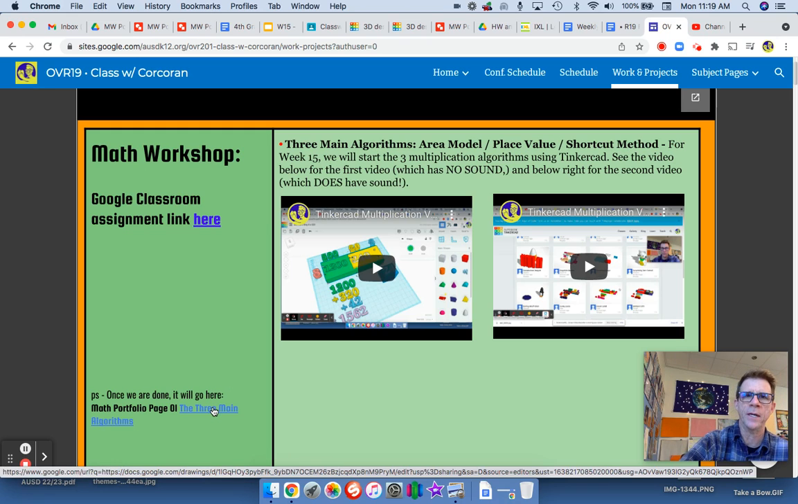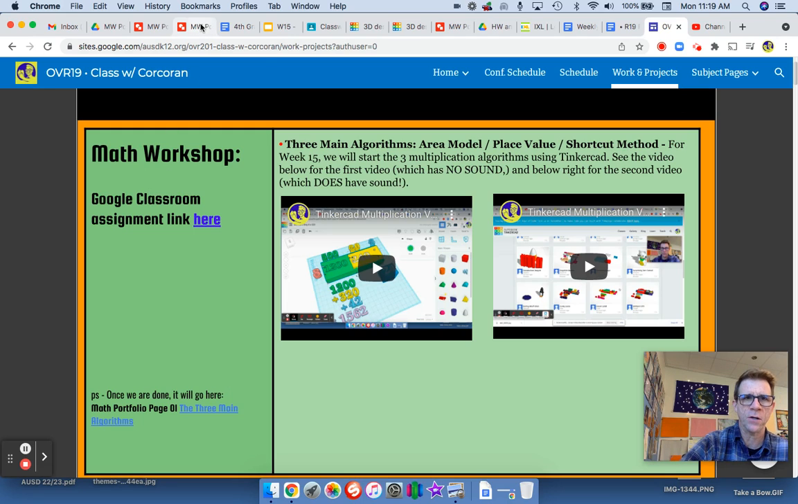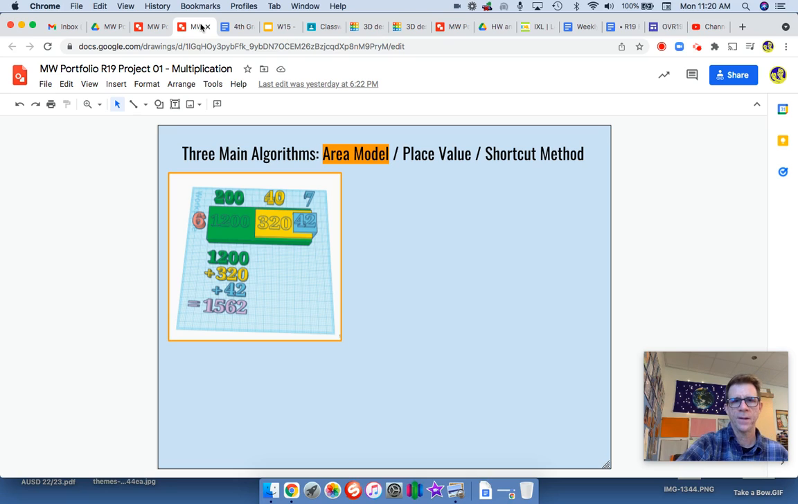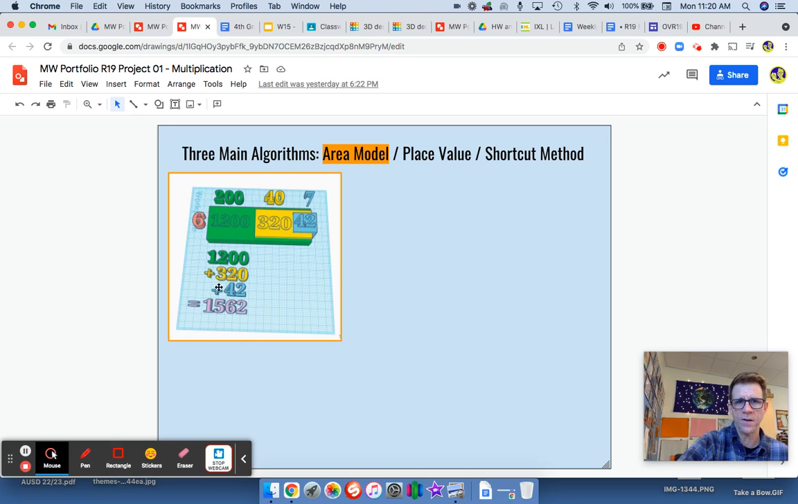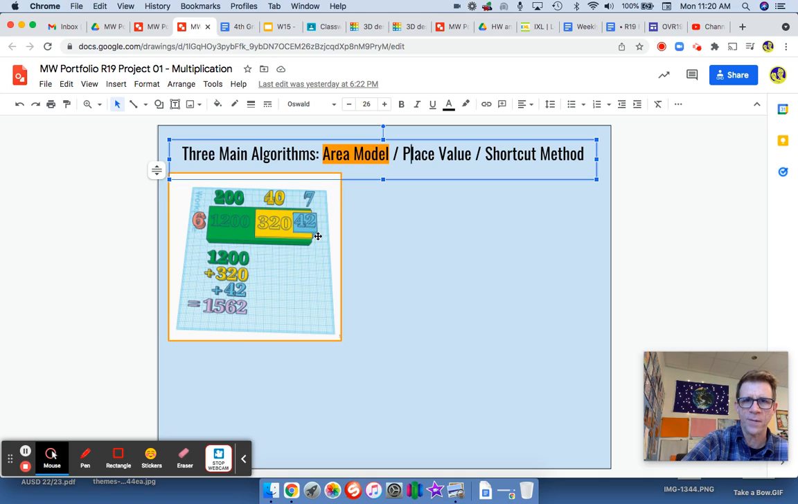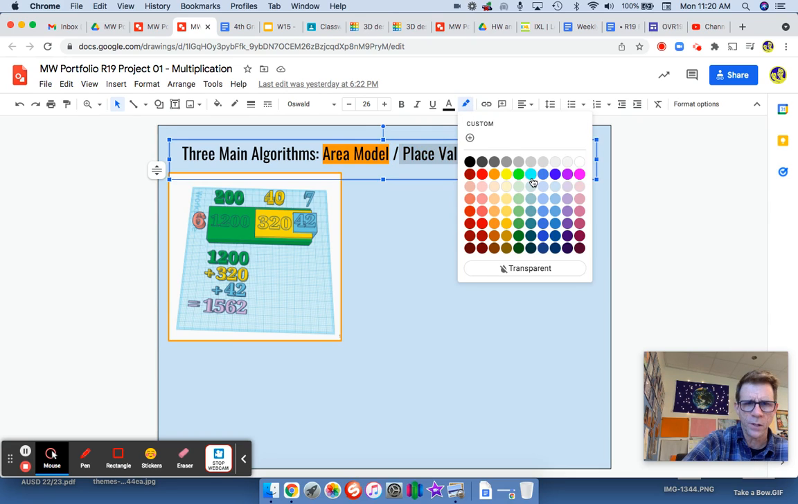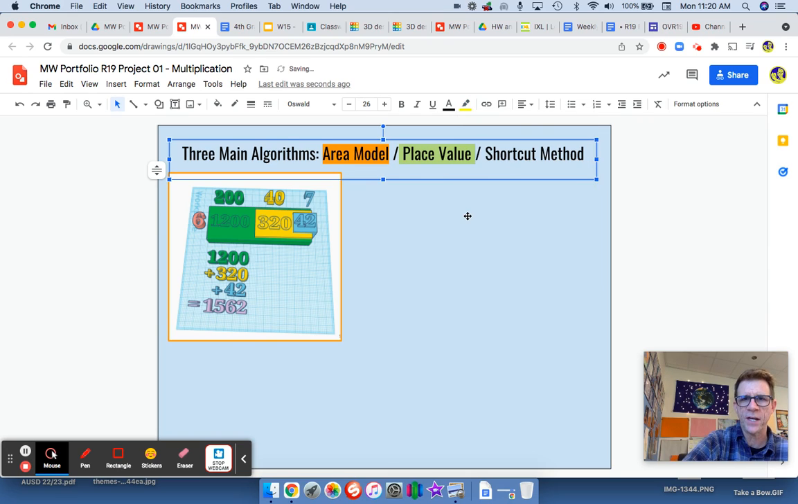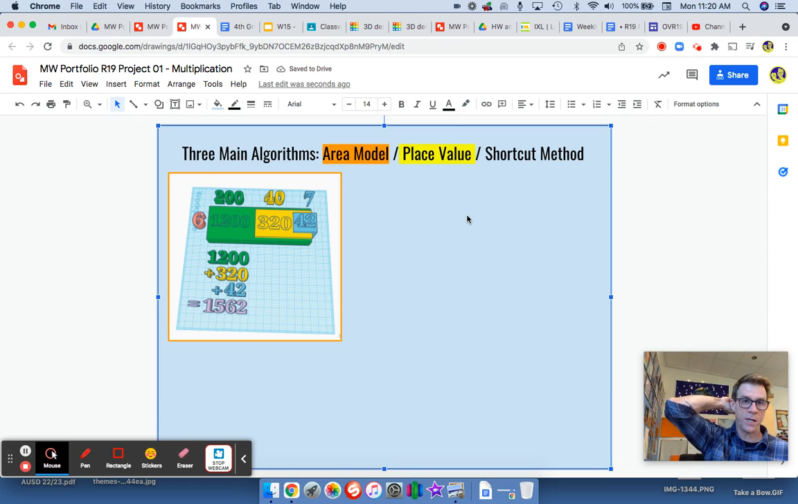So you're going to open up this document, which is the three main algorithms. I took a screenshot of my 3D model, and now you can see a highlighted area model, and the outline is orange. So now I'm going to do place value, and for place value, something nice and bright. Oh, yellow. There we go. So for the place value method, I'm going to do yellow.